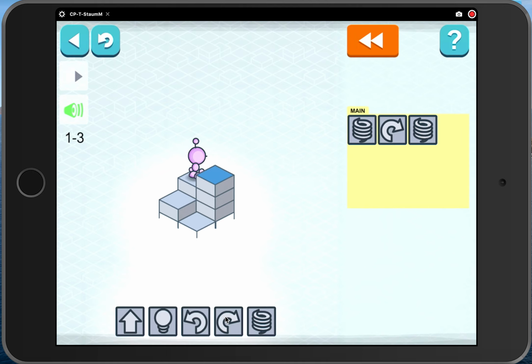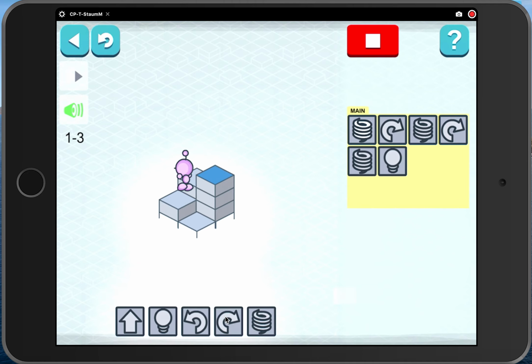Again, she'll need to turn right. Let's see if I'm correct. And then she'll need to jump. And now my last command is turn on the light. So I tap the light.